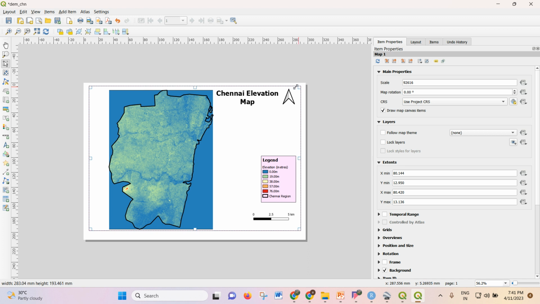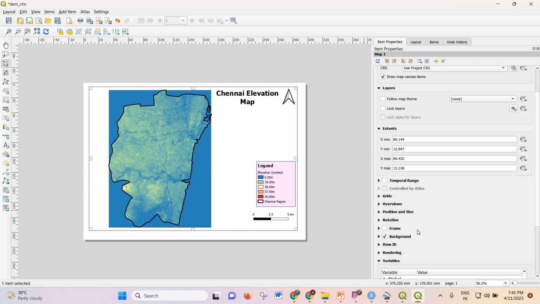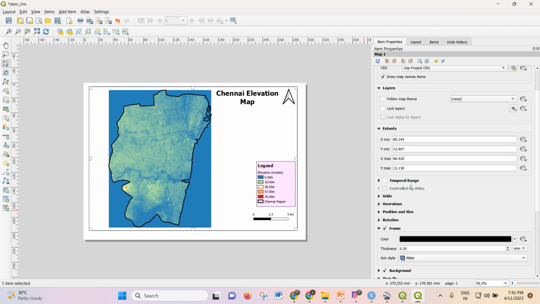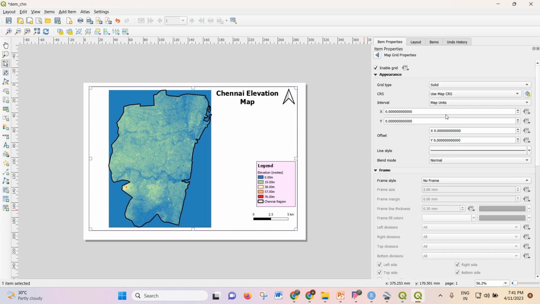What else is missing? Grid. So let me add the grid. Based upon your interest in map making, you can modify your map. I will change this grid. Okay, it's not coming because it's a very small region. I have to take a decimal value, then only it will appear, I guess. Yeah, see, 0.1 I'm taking, so the grids are appearing because it's a very small region.